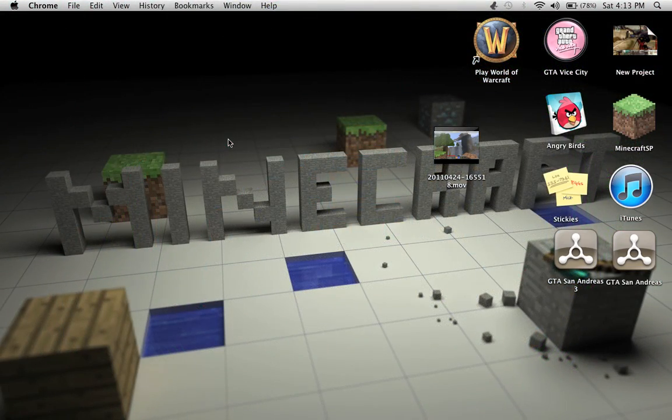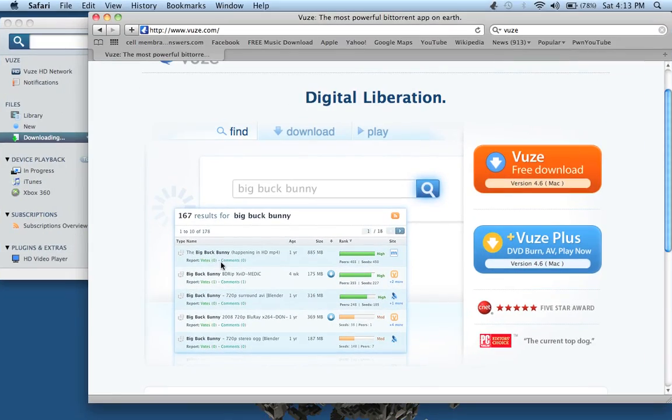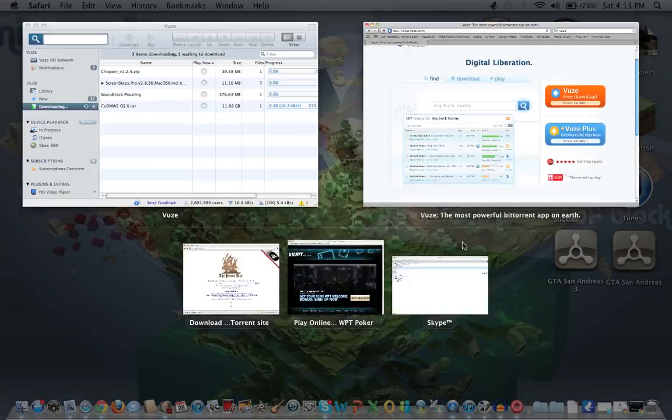I am showing you how to have free games on your computer, but mainly for Mac. So, you're going to want to download Vuze. I'll have a link in the description. You've got to click that, and then it downloads. I already have it downloaded.